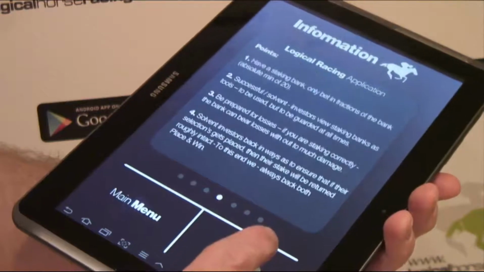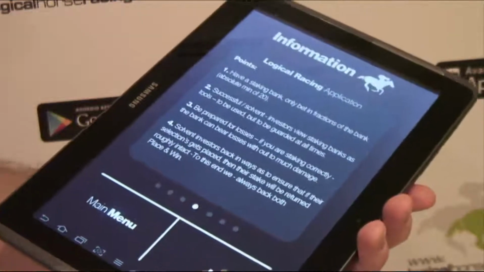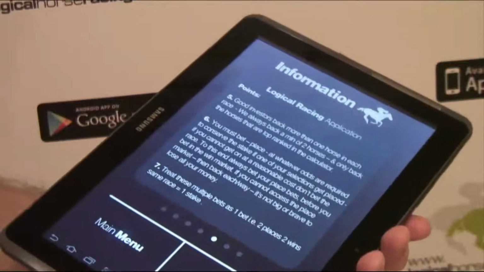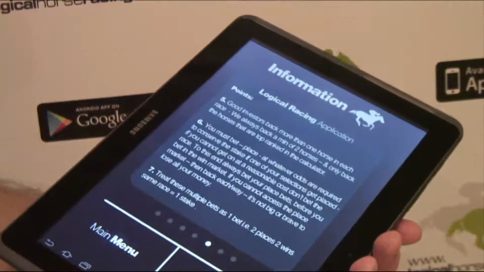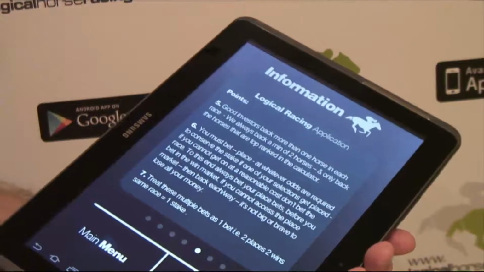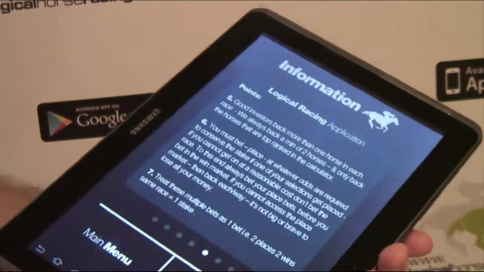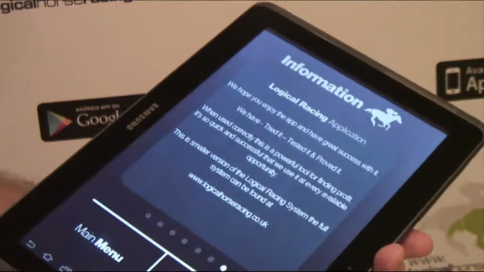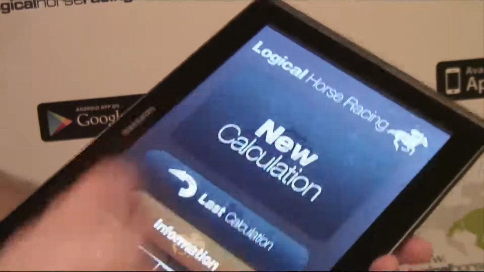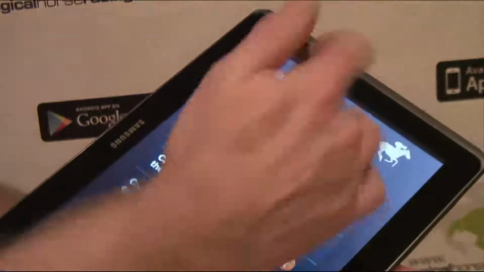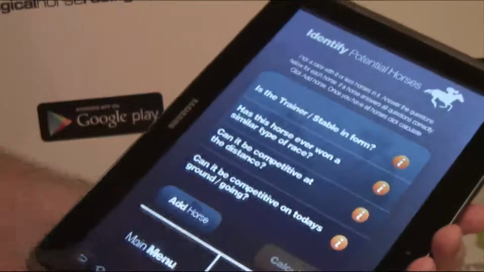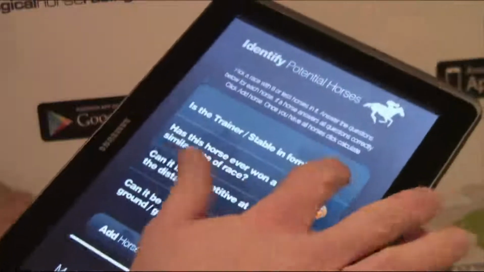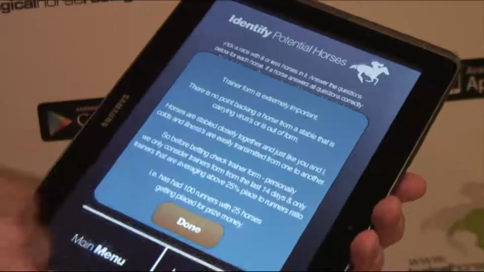It's important to bear in mind that we're considering handicap racing only, because that's the only type of racing where the form is clearly available, and the form is something that is crucial to making the app work. But as we say, it's very easy to find and very easy to input. To do a calculation, you simply answer these questions here, which you can see. If you're not sure what these questions mean, you just click on the icon there and you get more information.